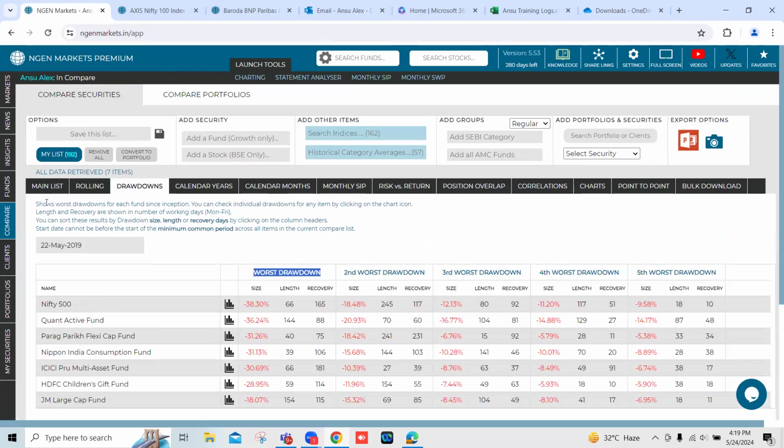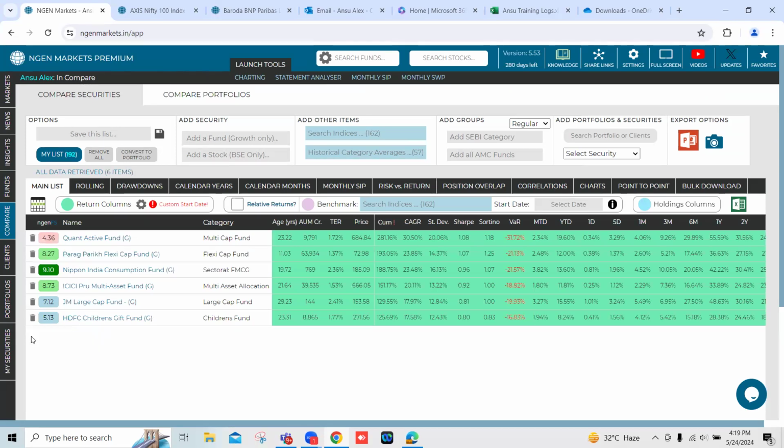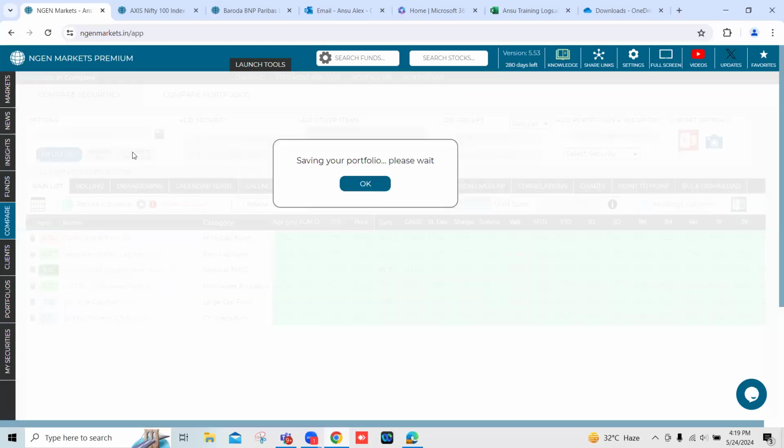Now, I am satisfied with the data that I see right here, meaning I'm satisfied to create a portfolio out of these 6 funds. Before creating into a portfolio, the option is right here, convert to portfolio. Before clicking on this option, I would just remove this benchmark from this list because a benchmark cannot be a part of the portfolio. Now that has been removed. I'll simply click on this option as convert to portfolio.